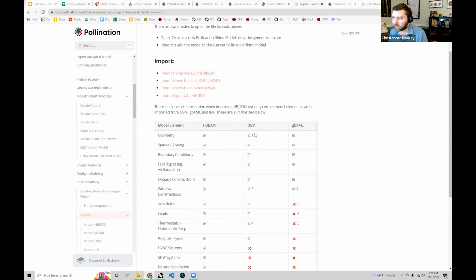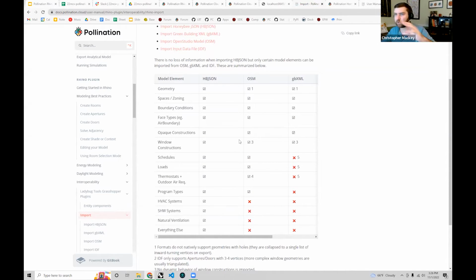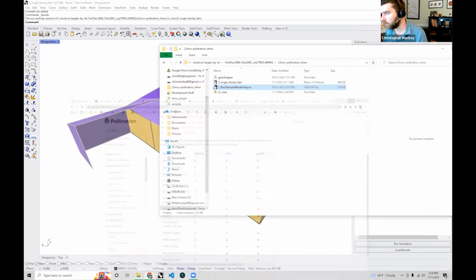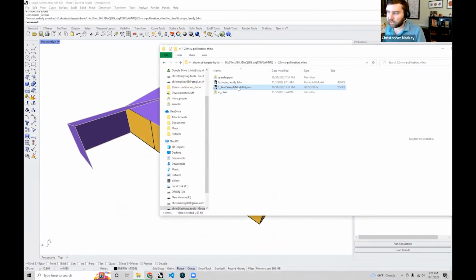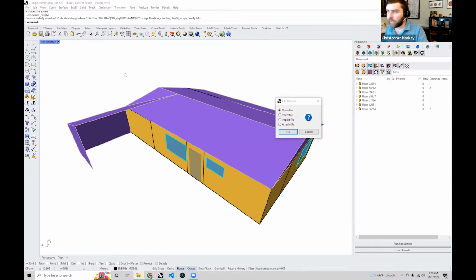The thing to bear in mind is that we try to always be faithful to geometry when importing it, but some of these other properties that you may assign for an energy simulation may not always come through unless you're using the HPJSON. In this case, the HPJSON was a Revit export, the Revit sample file. So I'm just going to drag and drop this onto the canvas of the Rhino model here to open this up. I'm really just using HPJSON in this case to bring the exported geometry from Revit over into Rhino so that we can flesh out the model a little bit more.